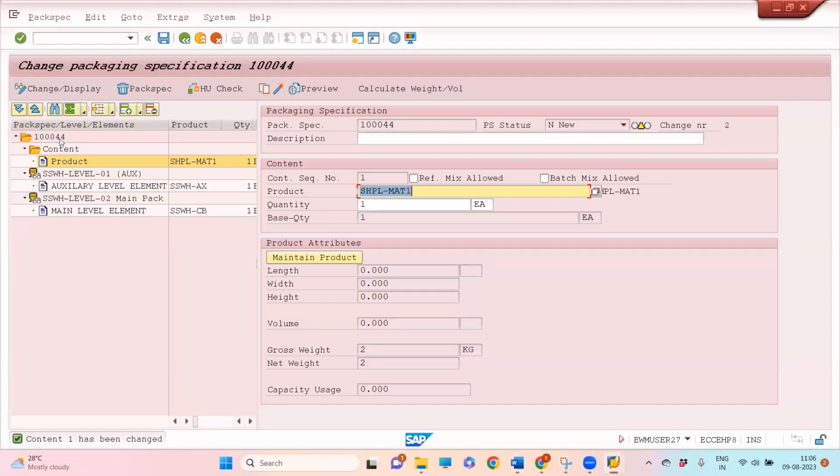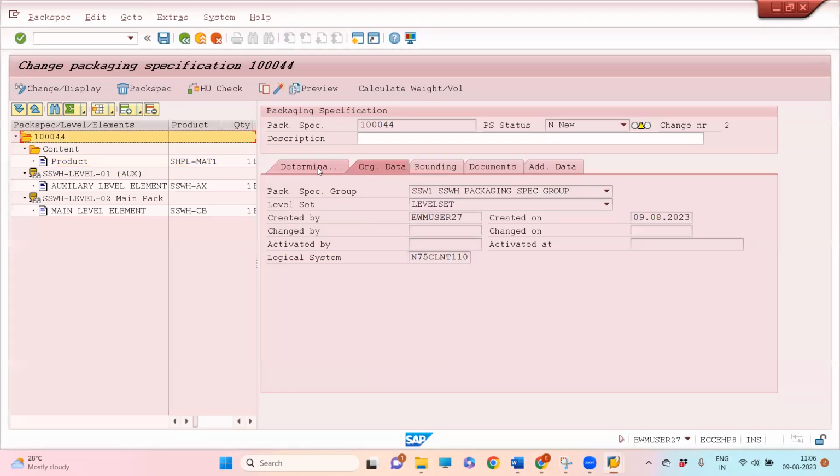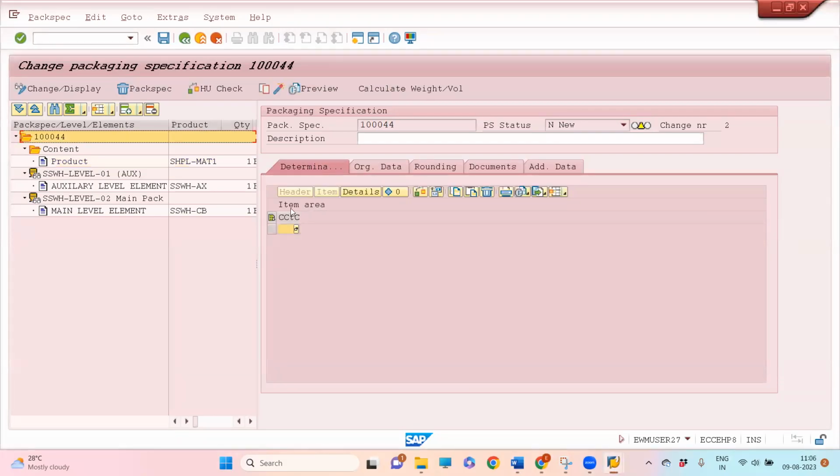Now click on this one. There's something called determination. We'll discuss the determination part tomorrow. Just remember 10044 is our packaging specification number. Yeah, 10044. We'll discuss tomorrow.